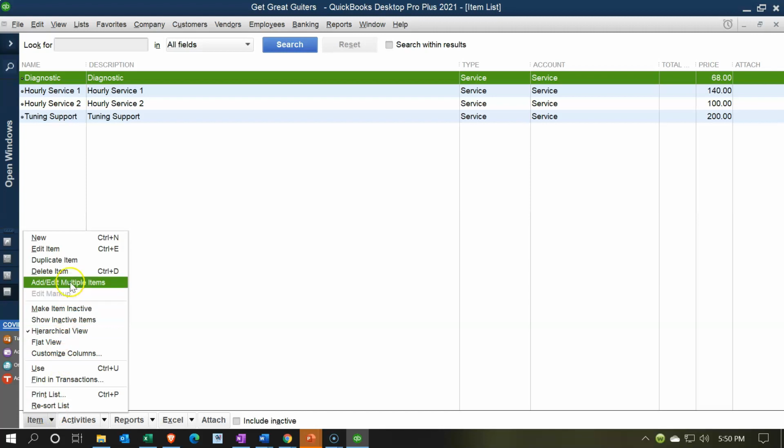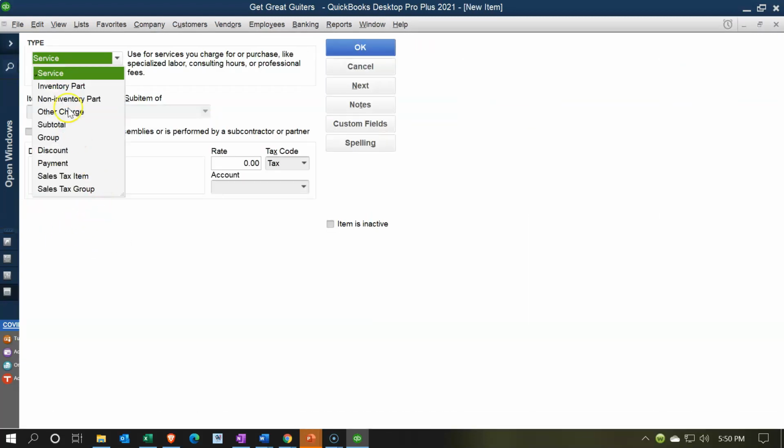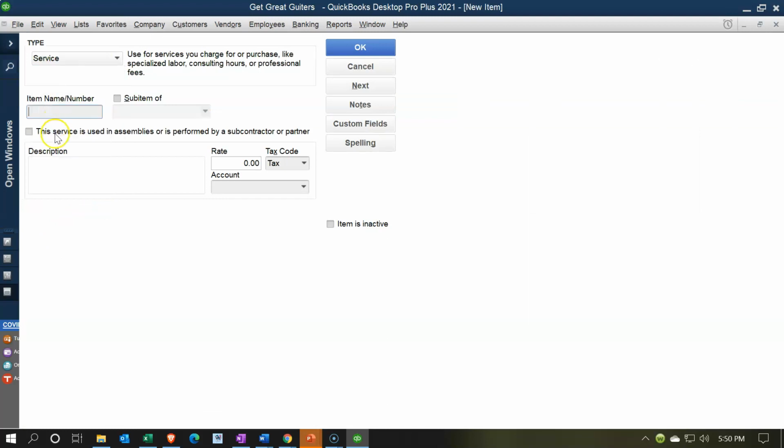Instead of going add or edit multiple, you can go into the new up top and simply go to the service item and then enter exactly what we have here. Same kind of thing. Diagnostic would be here for the first item, and then diagnostic for the description. The rate would be 68 for that first item, non-taxable, and then it would be a service item. And then instead of closing it, you can go to the next one and just enter them one at a time as you enter it.